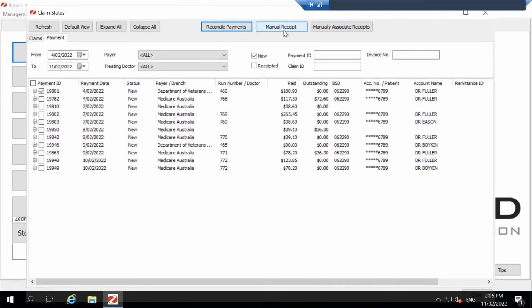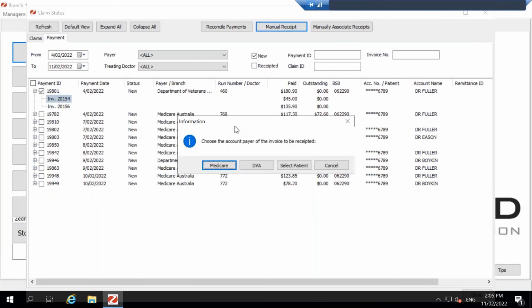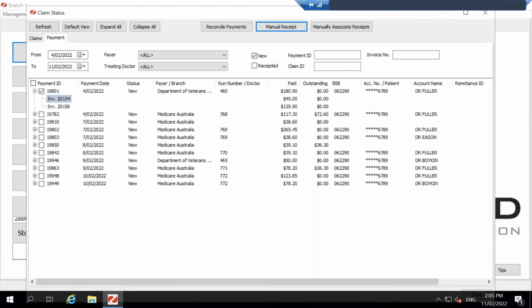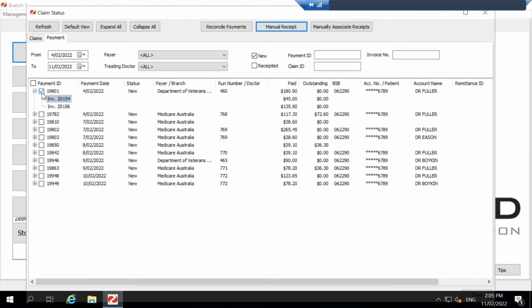Manual receipt, that's if you've got an invoice that sits here and you just want to manually receipt it off. So if I go to manual receipt, it'll ask you who the payer is. I'll go to DVA, and it takes you to the payment screen. So that's what that is if you want to manually receipt it.